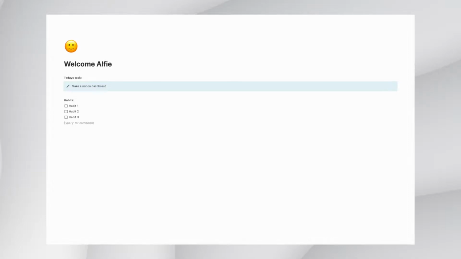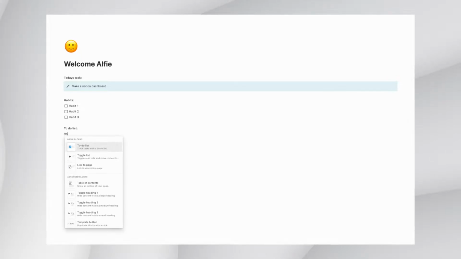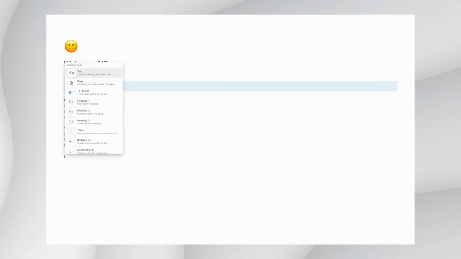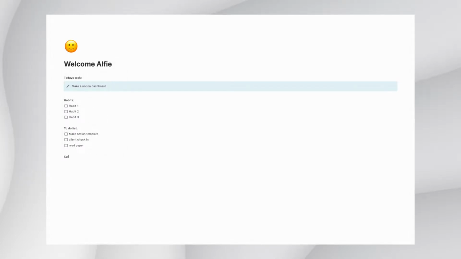Up next, I'm going to have a little bit of a to-do list as well, using the exact same function. Write today's tasks on there with a little bit more detail rather than just the one task at the top, which will be your primary task for the day. Make some Notion templates, do some client check-ins, read some papers. We're then going to have a little side view of the calendar on the side, which I'll put in later.